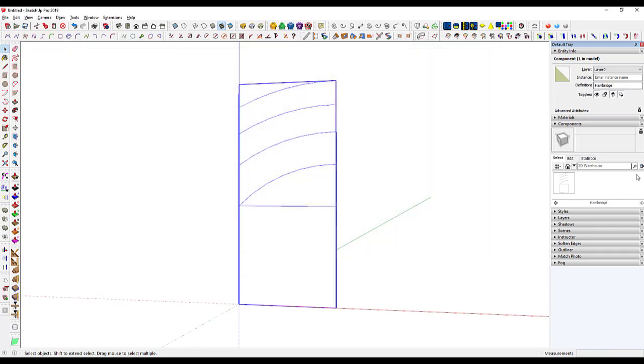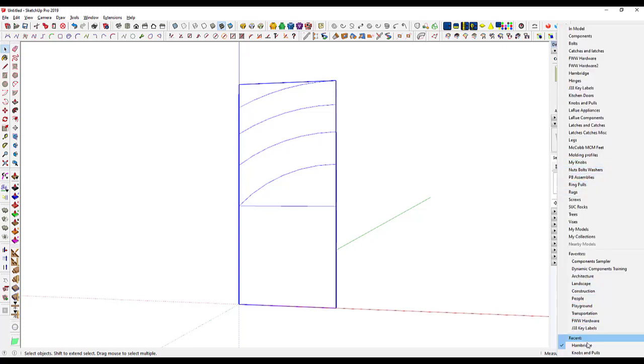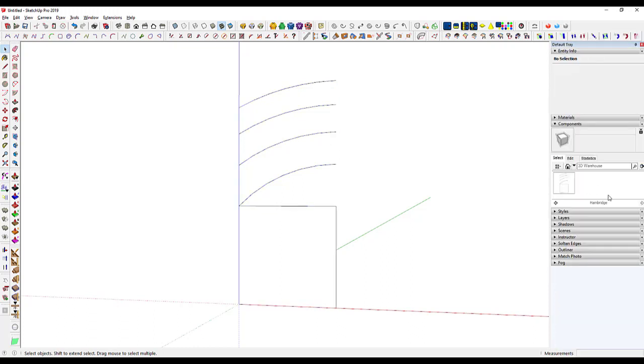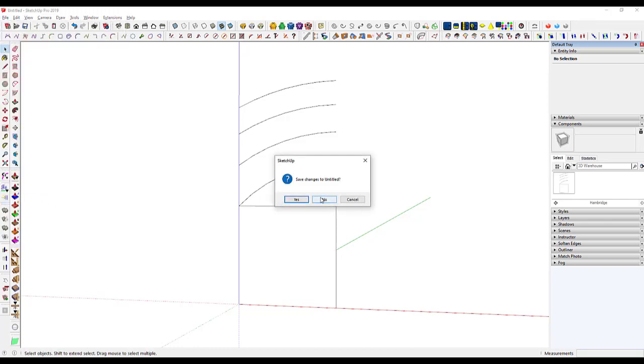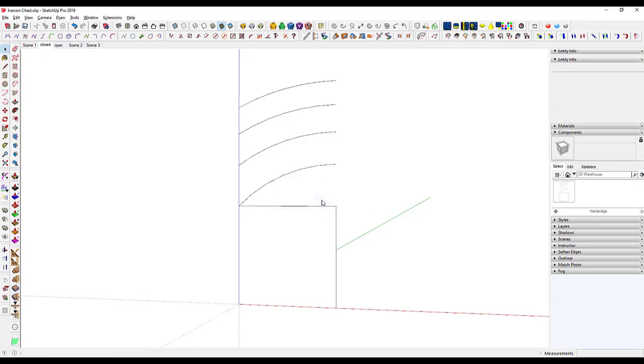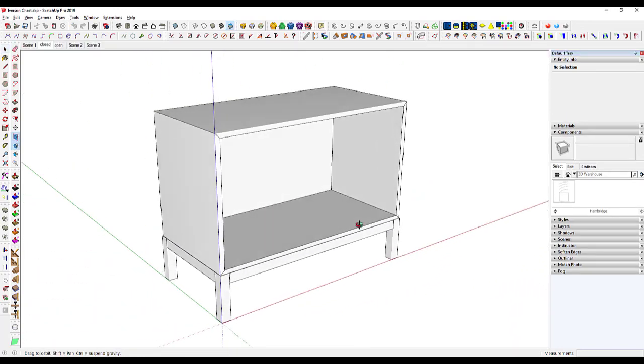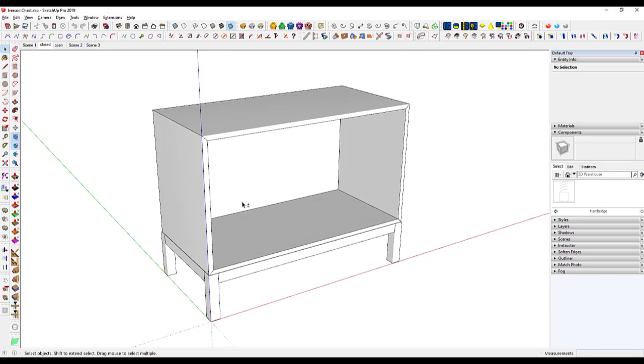There we go. So now in my drop down, I can go down here and find Hambridge, and what I'll do here is add that to my favorites. That way it'll just show up in the list. Now let's open, I've got a dresser. I don't even need to save the changes here. I've got a dresser here that needs to have drawers put in it.